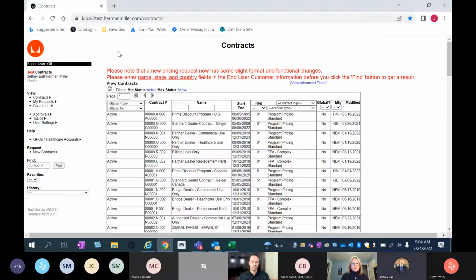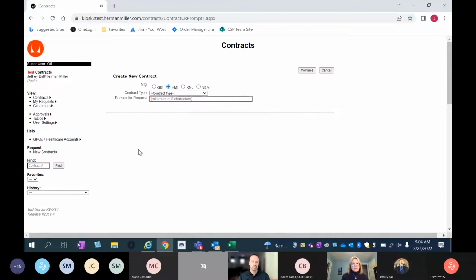So from the contracts homepage here, I'm going to create a new request by going down to this new contract link. I'll click it. You'll notice that we have GEI for Geiger, HMI for Herman Miller, KNL for Knoll, and NEM for Nemschoff. The Knoll piece of this is not functional right now. I'm actually working out of a test system, so this is in development. So this demonstration is really for Herman Miller, so that's defaulted here. Wendy, did you have anything that you wanted to say? Nope, you said it. I was just going to tell them that Knoll wasn't available currently.